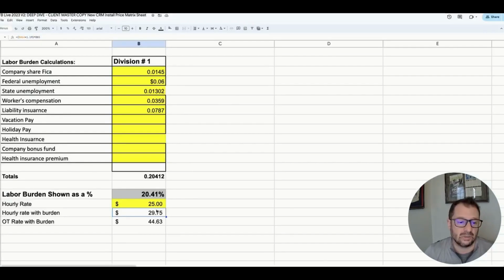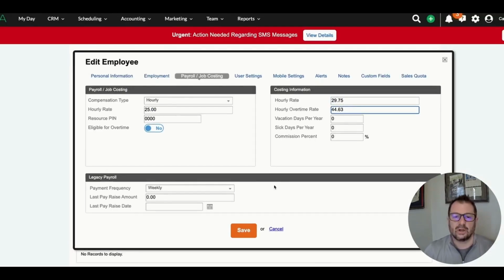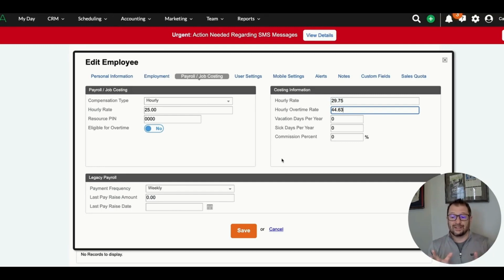And in addition, we've got labor burden with OT at time and a half, $44.63. So that is what's going to go in there. And if you're wondering where that data goes, because it doesn't seem like it goes anywhere, I'm going to open up the screen and show you where the data actually goes for your data tracking.